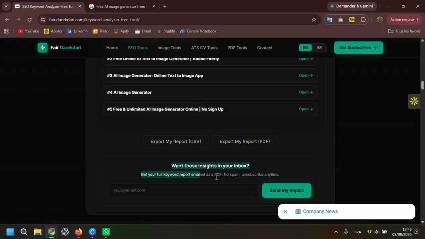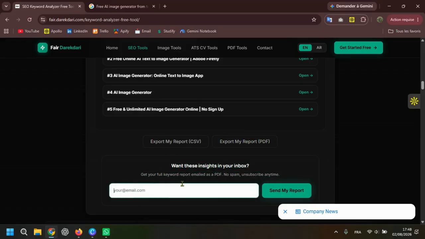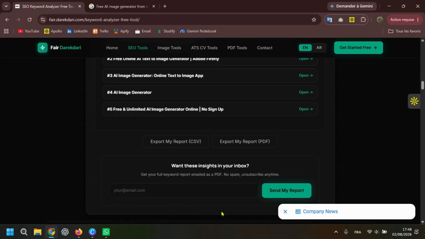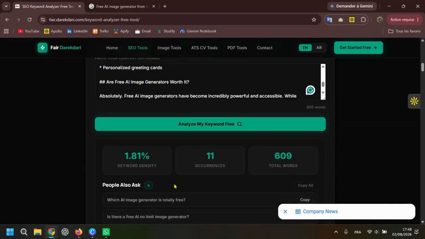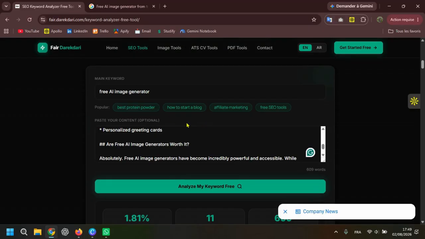But also, by the way, they can help you. So when you send them your report, they can help you, and they send you another report with the best keywords and the best long tail keywords that you can use, but also the best, let's say, practices that can help you. So this tool is very good, and the best thing is it's free, 100% free.